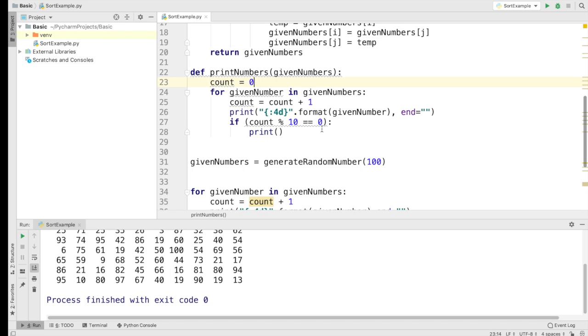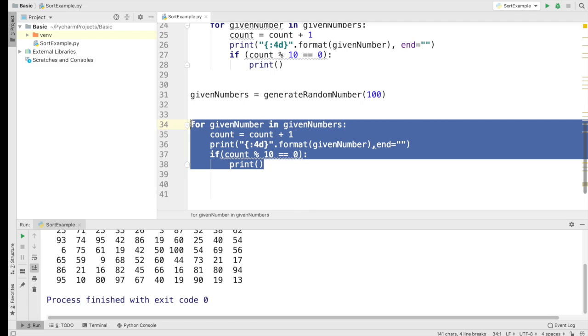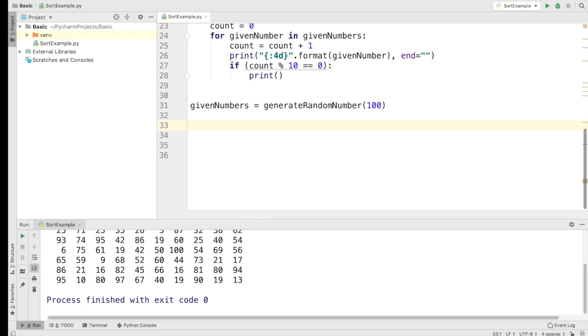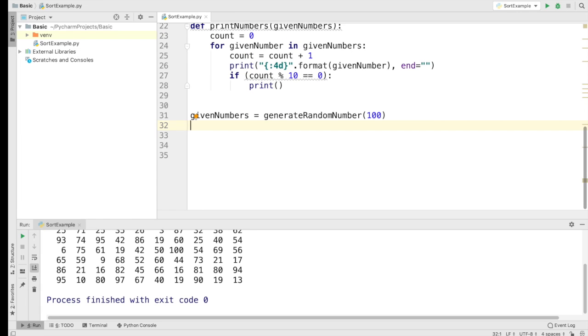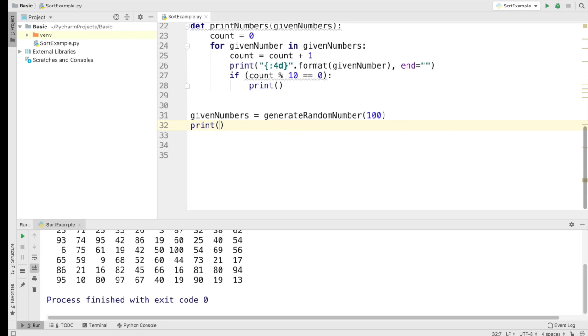And if the count is more than 10, then you just print a line. And then I can get rid of this whole thing. So now the function is like this. Given numbers is generate random number, and then I'm just going to say print that. I just want to print the numbers before they get sorted. Okay, so first print that.